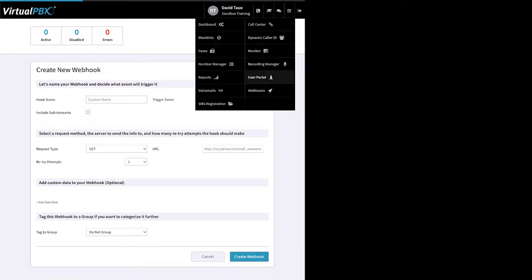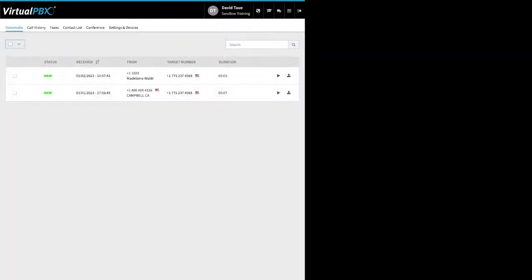And then lastly, the user portal. Every user has access to their own user portal. It defaults them to their voicemail tab. This is where your staff members would listen to their voicemails, download them, or if they click on the box here, they can change the status.